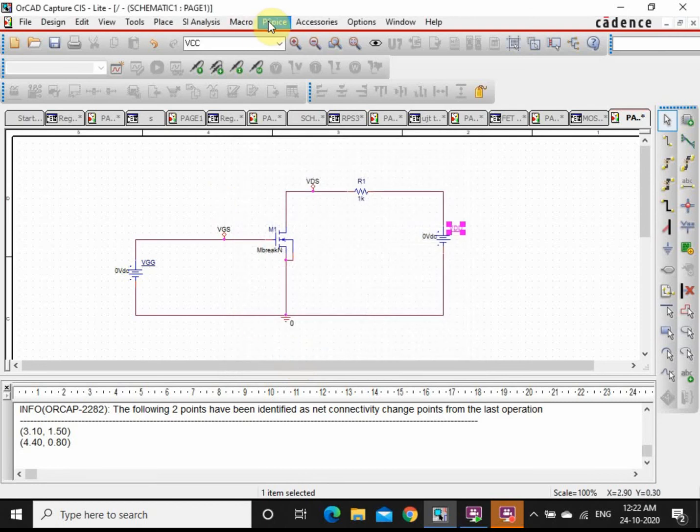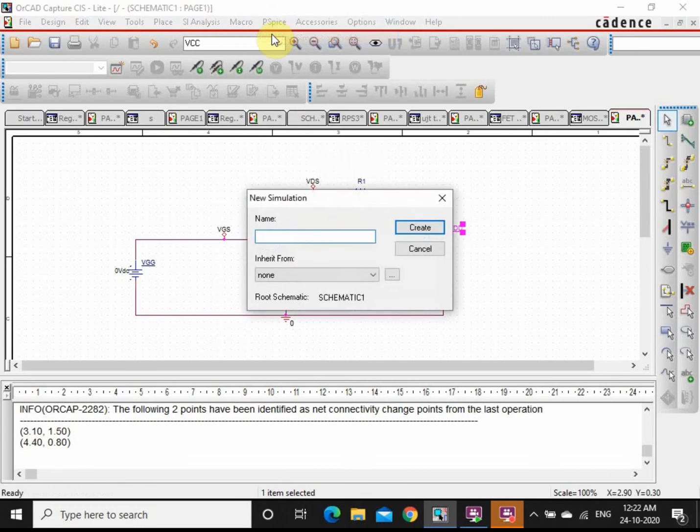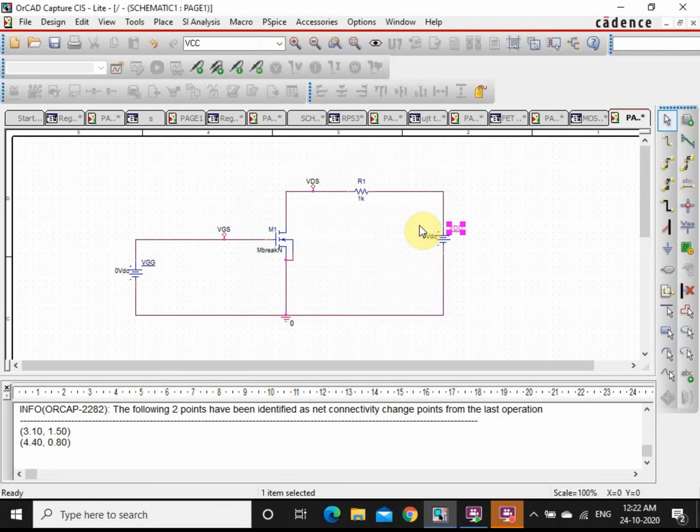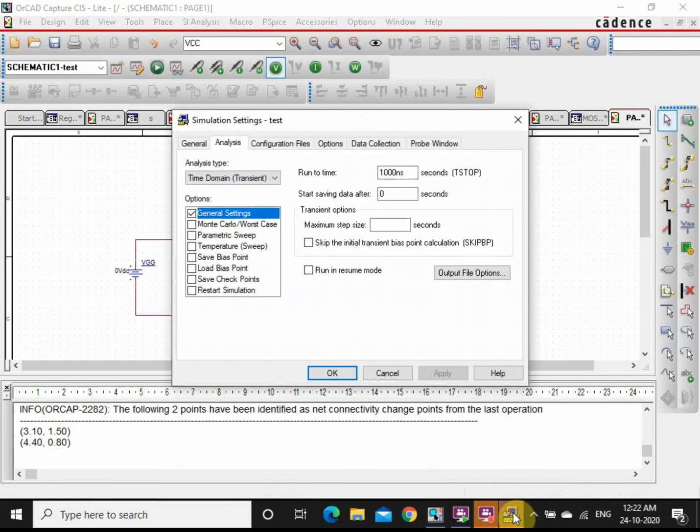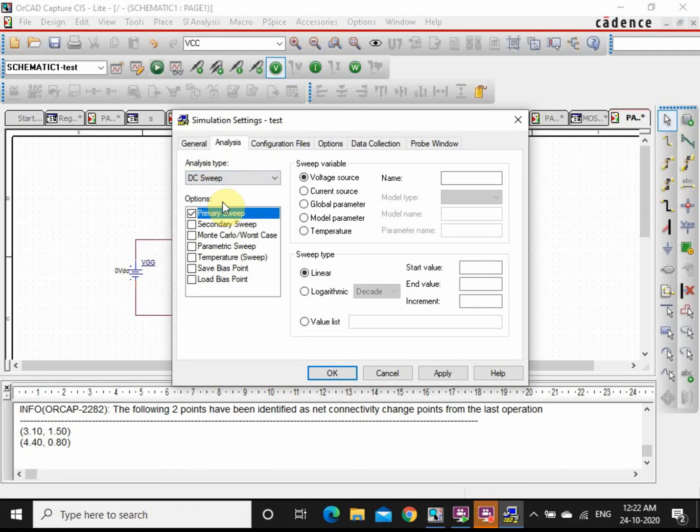We are going to go for your new simulation profile. So new simulation profile, I can have it as test, create, so a simulation window has been opened. So again it is your DC sweep you should have in your analysis. Select your DC sweep. So your primary sweep you are going to keep. So your primary sweep is going to be for your transfer characteristics, it is going to be VGG. So the start value is going to be 0. Here your end value is going to be 10. Your increment is going to be here 1.